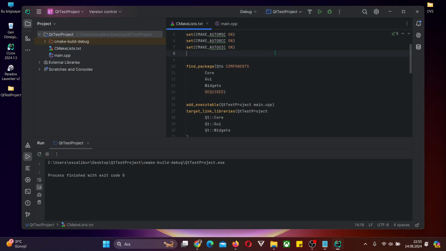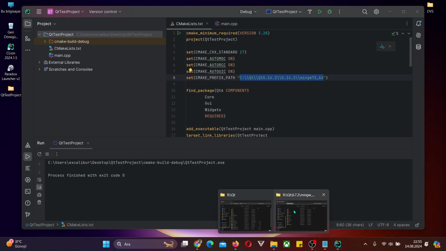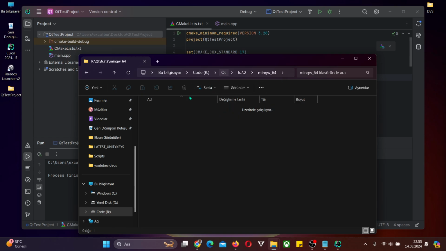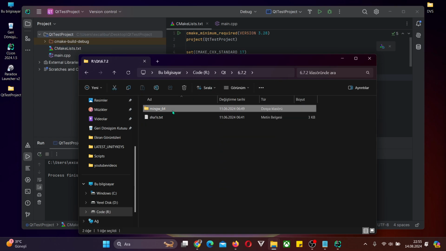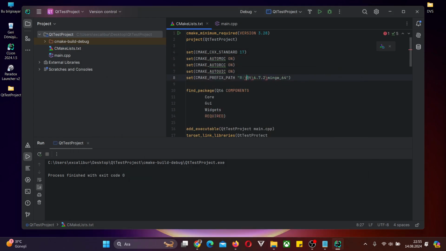You can add this line here, CMake prefix path, and configure this according to your Qt version folder. And inside it, choose mingw like we did before. Qt version mingw, copy here and paste it, double this, and then click done.